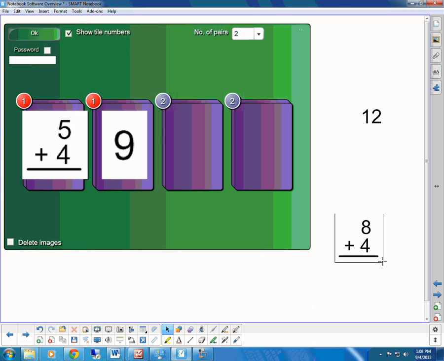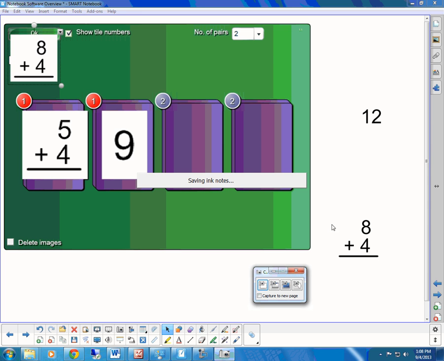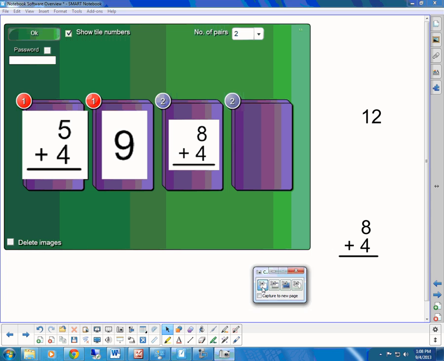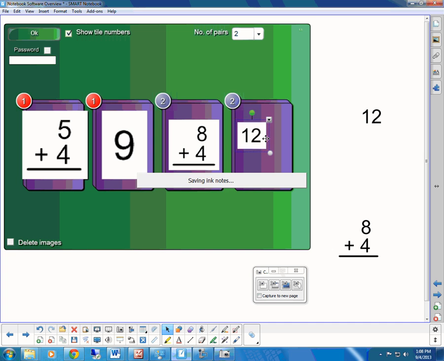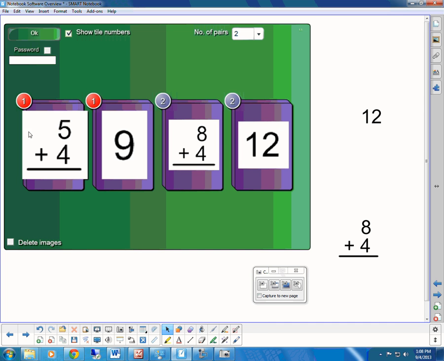So I'll do the same thing again. Take a picture of my 8 plus 4. There's my 8 plus 4. I drag it into position. And then I take a picture of 12 and drag that into position. Now I've got all my tiles set up here. I could continue this process over and over again if I wanted more than 4 tiles, which is probably going to be the case for just about every situation.